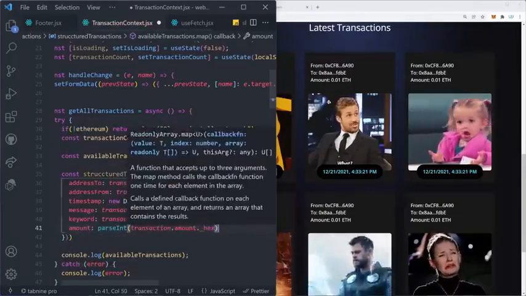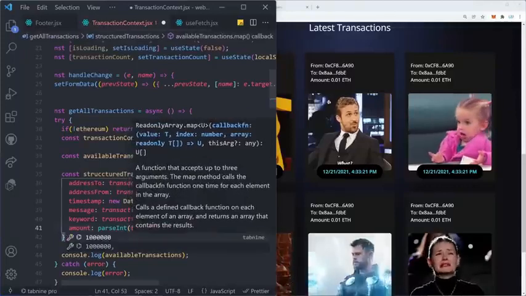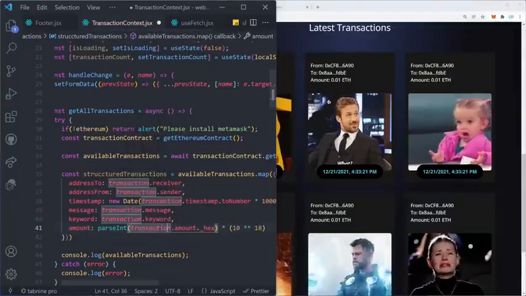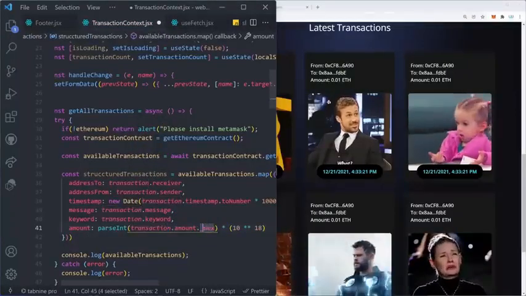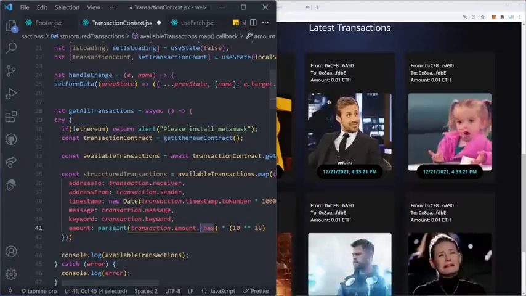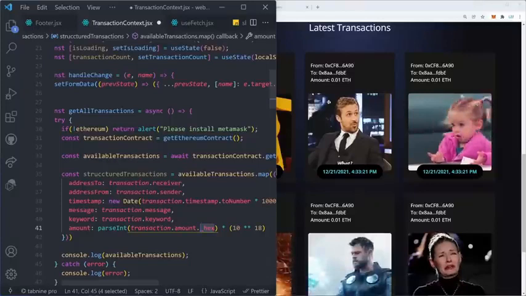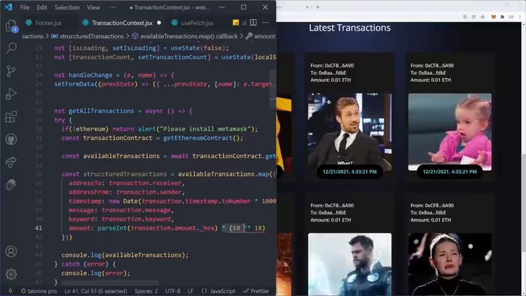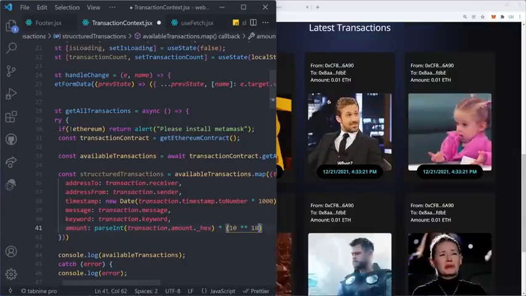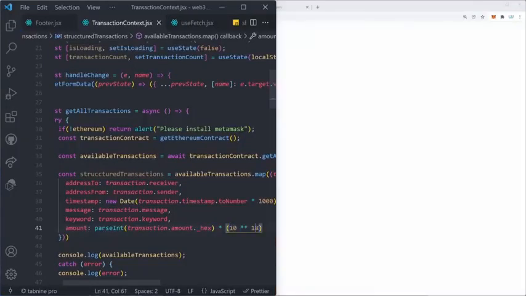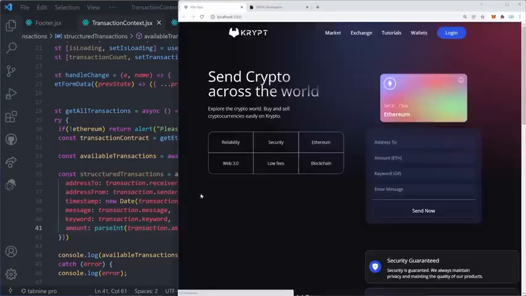transaction.amount._hex. And then we're going to multiply that by 10 to the power of 18. Because if you think about it, we already discussed it, that all values are written in hexadecimal, and not only hexadecimal Ethereum, but hexadecimal Gwei, which is the subunit of Ethereum. So to get Ethereum, we have to multiply it by extremely large 10 to the power of 18. That is going to give us the real Ethereum amount.